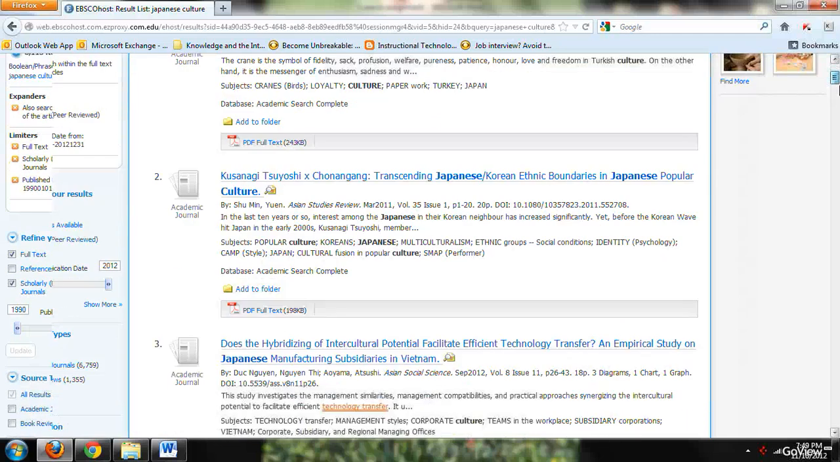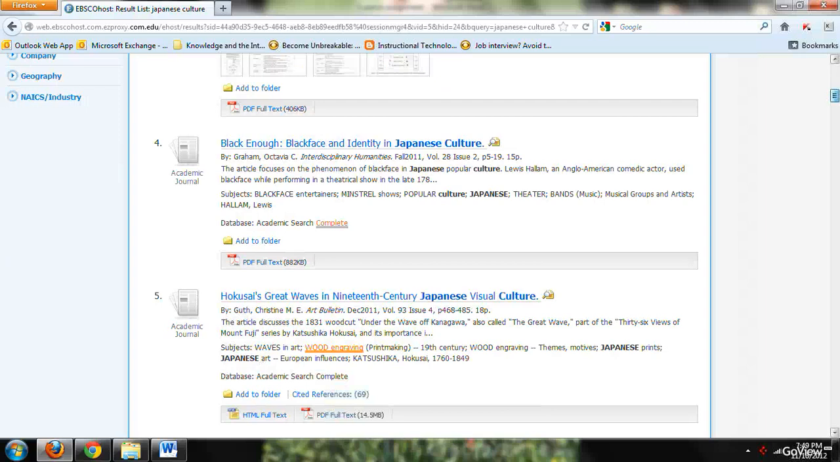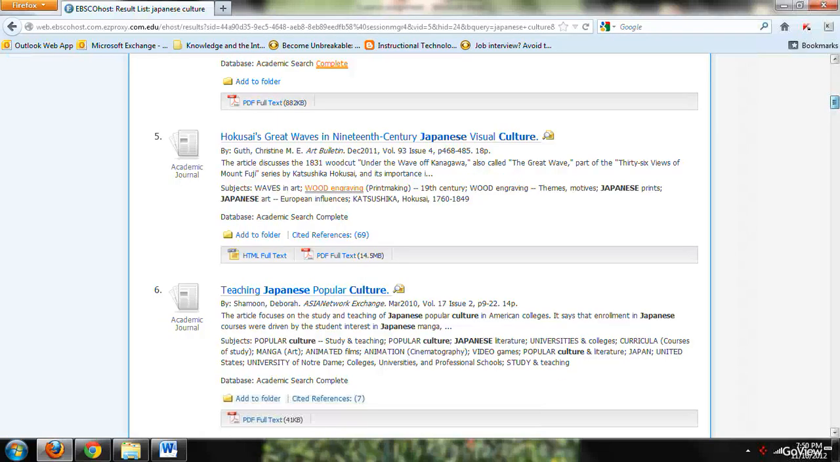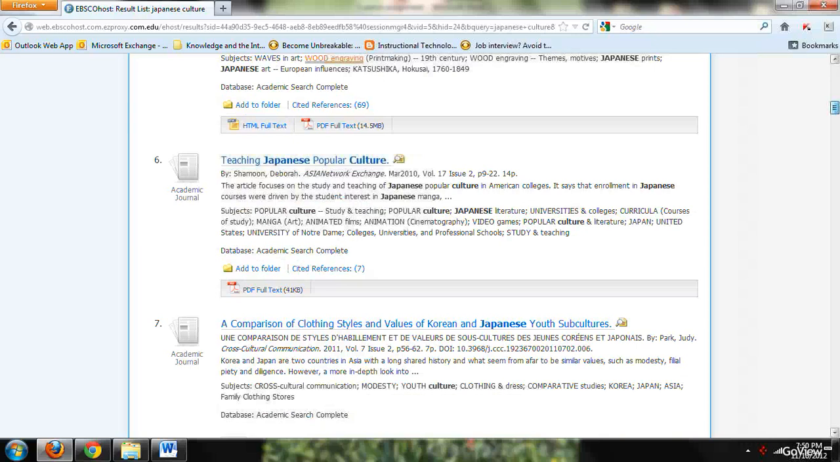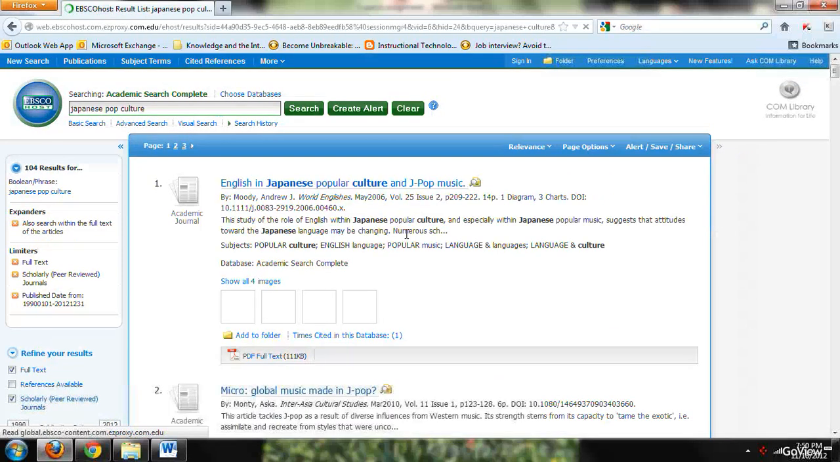The crane symbol, technology, blackface and identity in Japanese culture, Hokusai's great waves in 19th century Japanese culture. So we're seeing Japanese popular culture. And so let's go ahead and narrow this down to Japanese pop culture, in case what you're really interested in is anime, manga, and so on. So now we're down to 104.